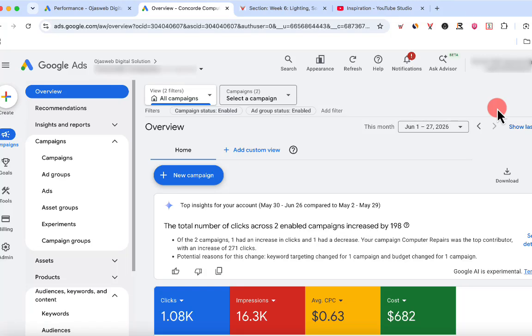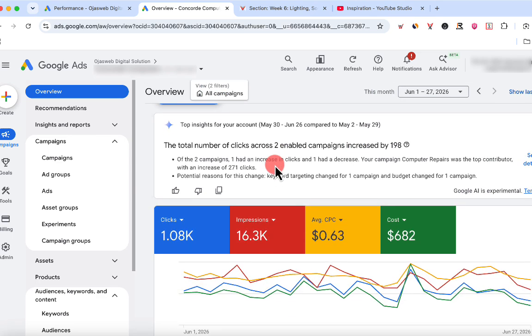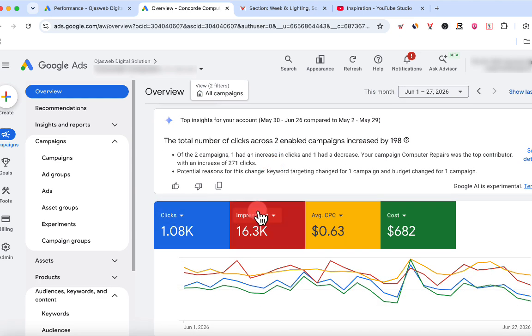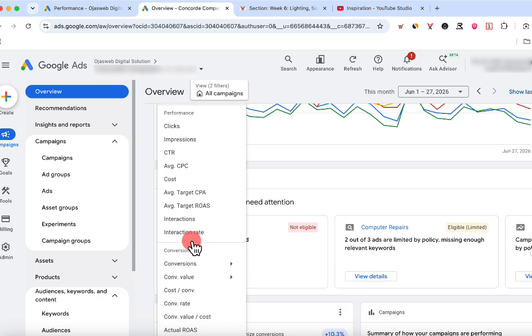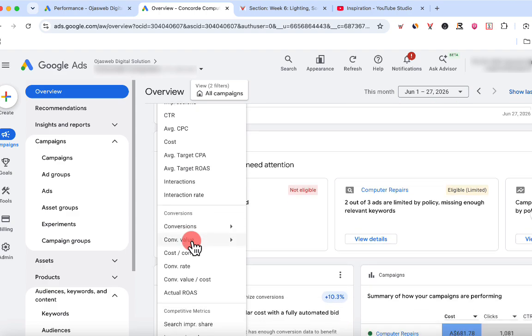Let me show you how to find hidden metrics in your Google Ads account. Right in this account, I'm currently in the overview page, and in the overview page, I have some metrics by default. I have the clicks, the impressions, the average CPC, and the cost. Now, if I want to change the metrics I see in the overview page, I can click on this little drop down arrow. When I click on it, I have more metrics available that I can choose for the overview page.